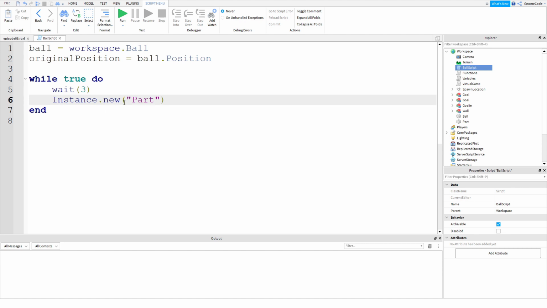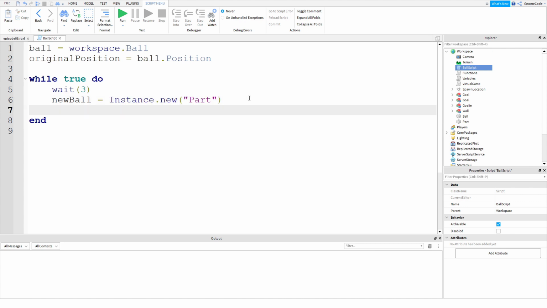So if we want to change some properties of it, place it in the workspace and so on, what we actually need to do is save it to a variable. So we'll say newBall equals Instance.new. So whereas this variable up here refers to the object that's currently inside workspace, this refers to an entirely new object we're creating. So then on the next line, let's give it some properties.